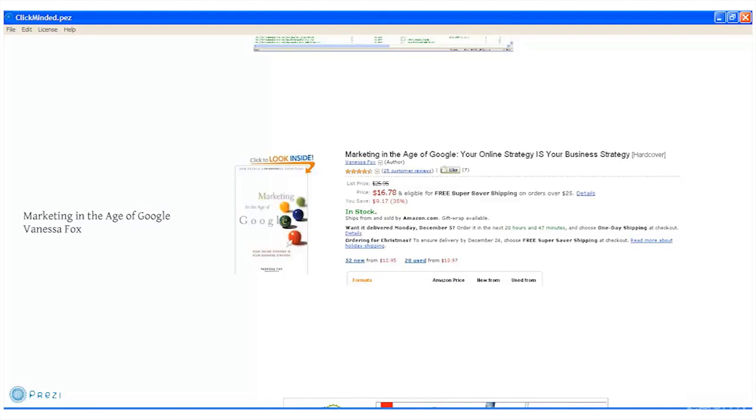There's very few books that I would recommend reading when it comes to SEO, with the exception of two. The first is Marketing in the Age of Google by Vanessa Fox. It's an incredible book. Vanessa Fox used to work at Google. She now has her own agency and is constantly speaking at SEO conferences. Really, really like this book.